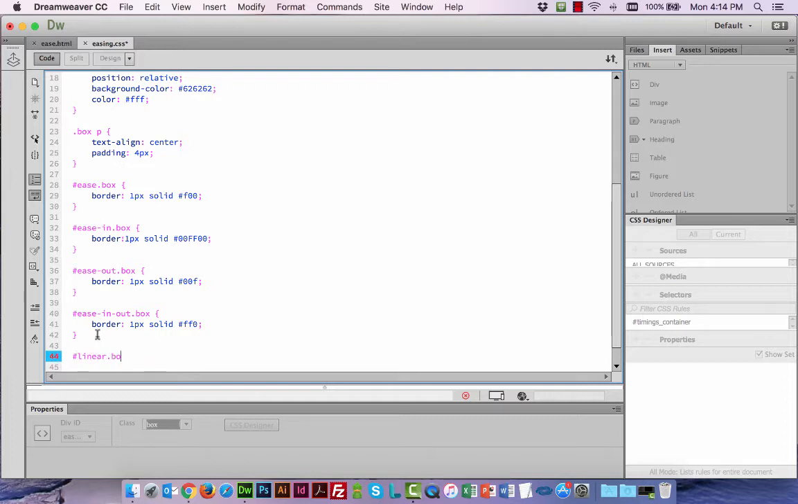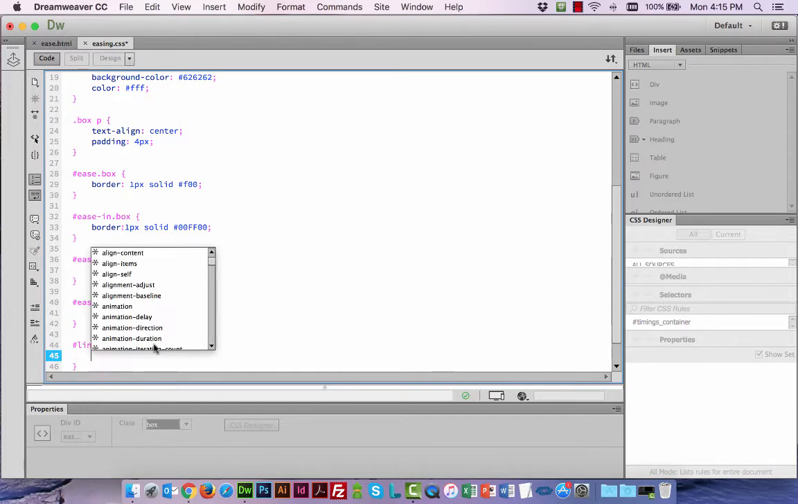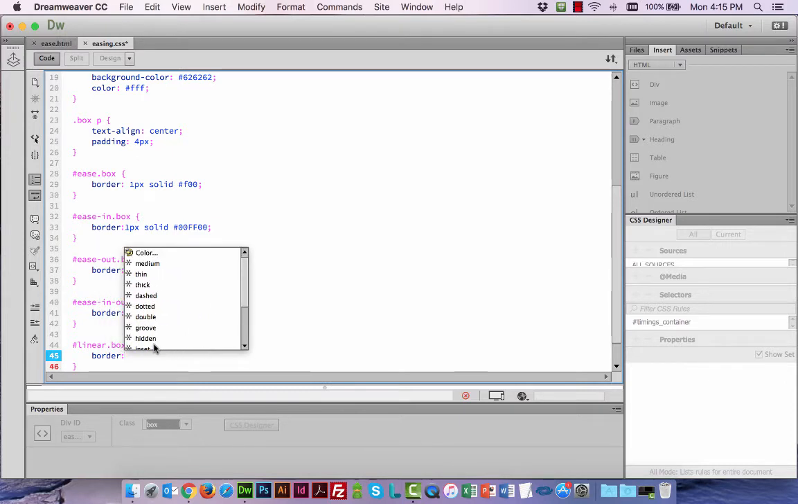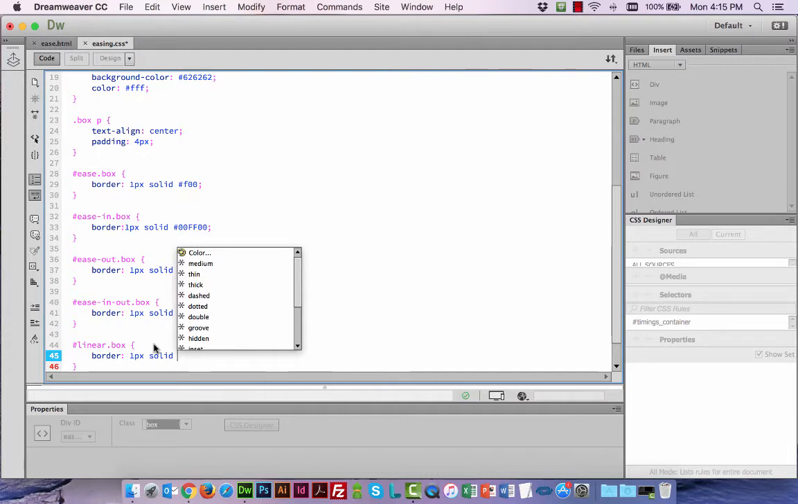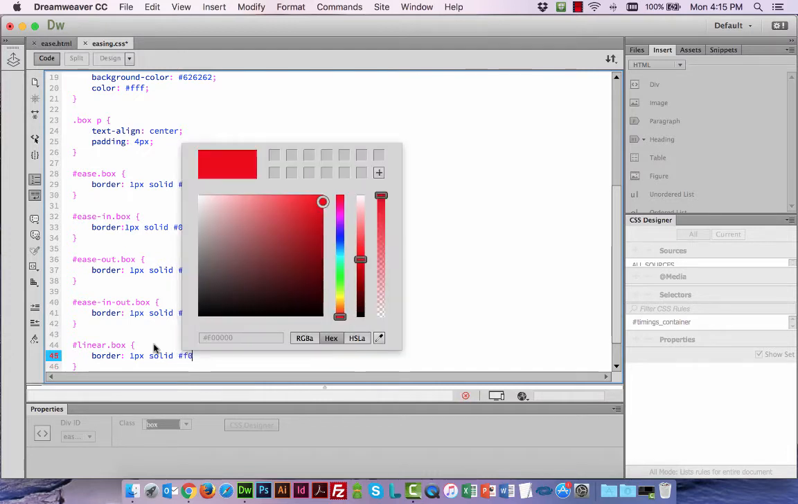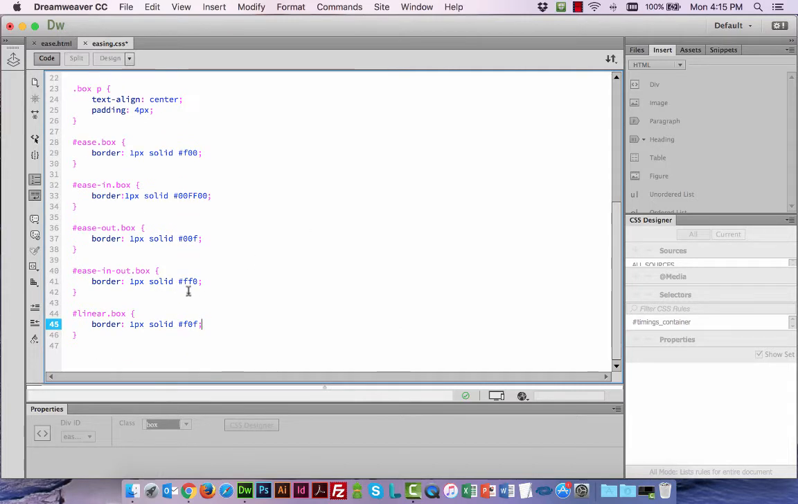linear box. Open and close that one. So this one uses that linear type of ease, meaning it goes the same all the way across. We're going to give this one a border as well. 1 pixel, solid. And you can use whatever colors you want here. I just like the idea of them being different so that it just helps visually differentiate. And then the last one is this, actually no, sorry, it's the second to the last one.